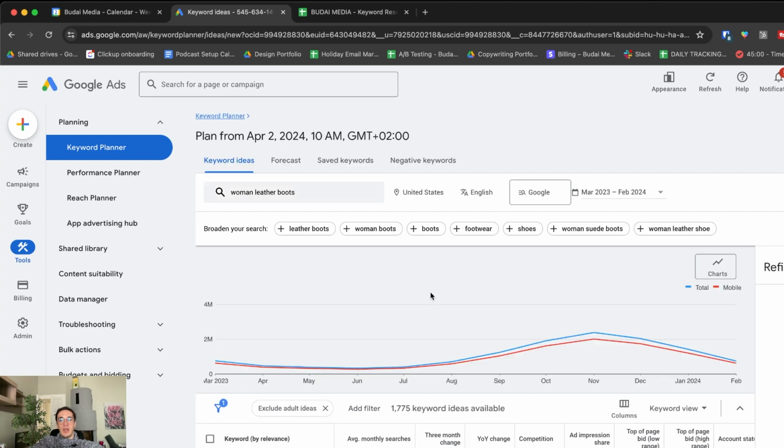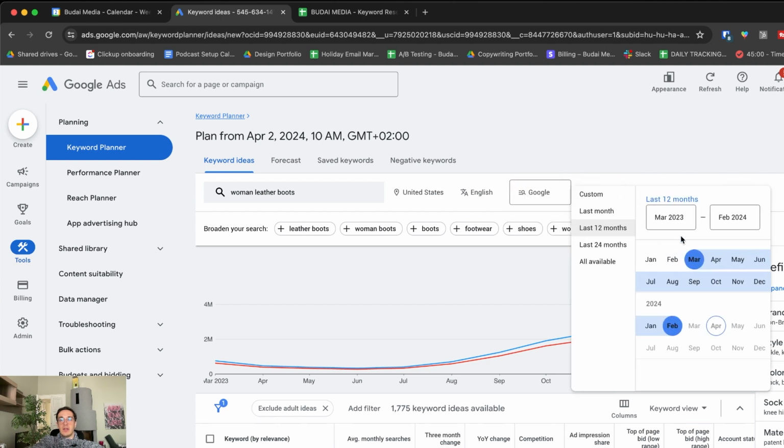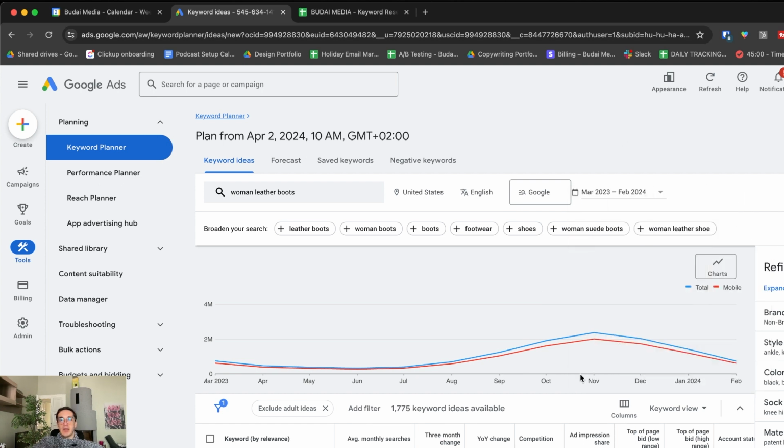So get results. Okay, so now you need to check if it's only Google, not search partners, and also this is really important, so the right timeline, because as you can see this is the last 12 months, so there are trends which completely makes sense. You know, women and people, they start looking for women's leather boots around September.